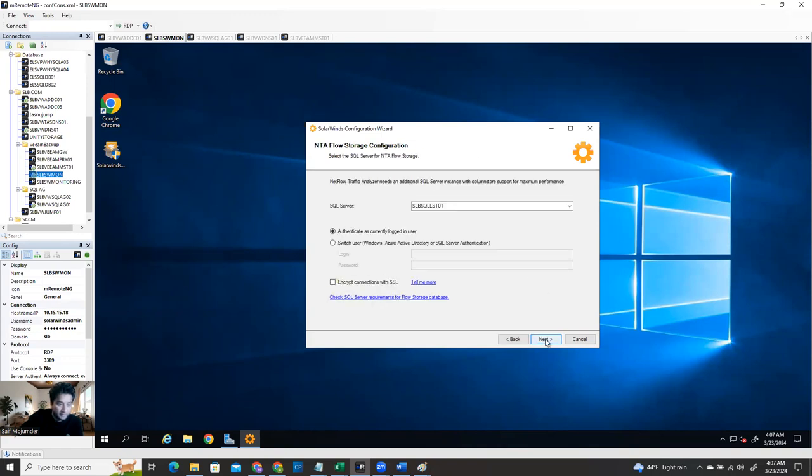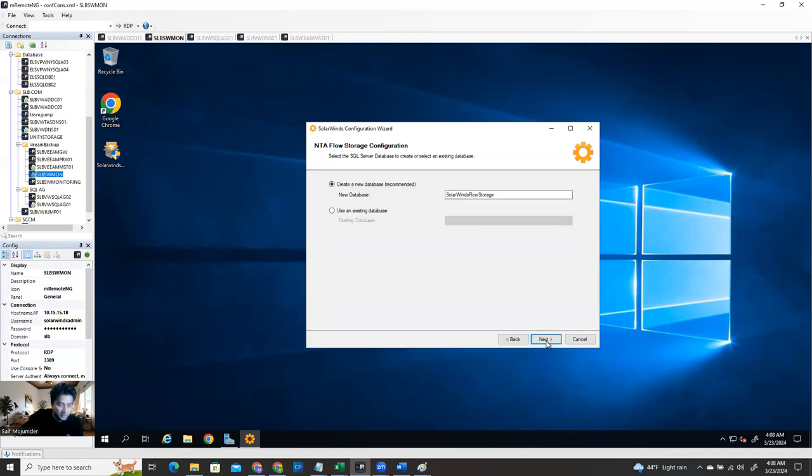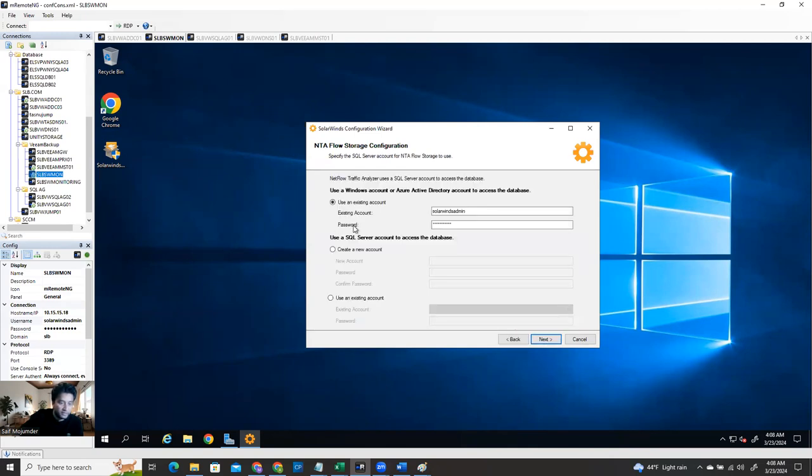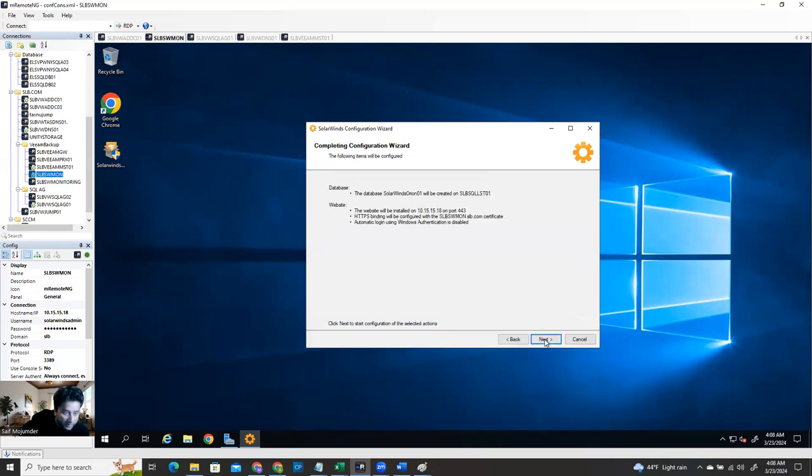Next. Okay. SQL Server listener. This is the port, right? And authenticate as a current login user. Or you can log in as a switch user with Windows, right? So I'm going to use the same one. And now create a new database recommended for SolarWinds flow storage. Say 01. Click next. And now finally SolarWinds admin. Click next. Okay. And click next.